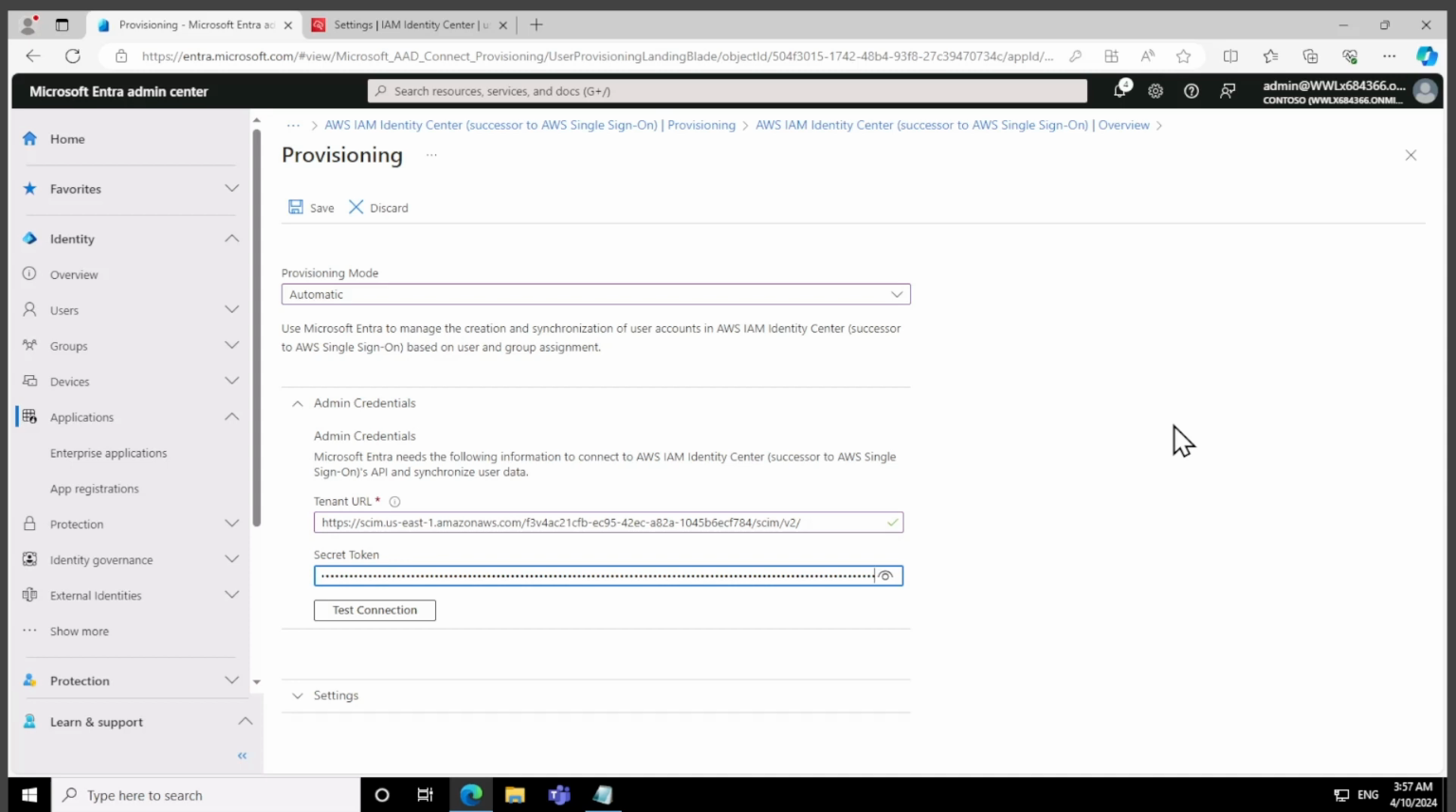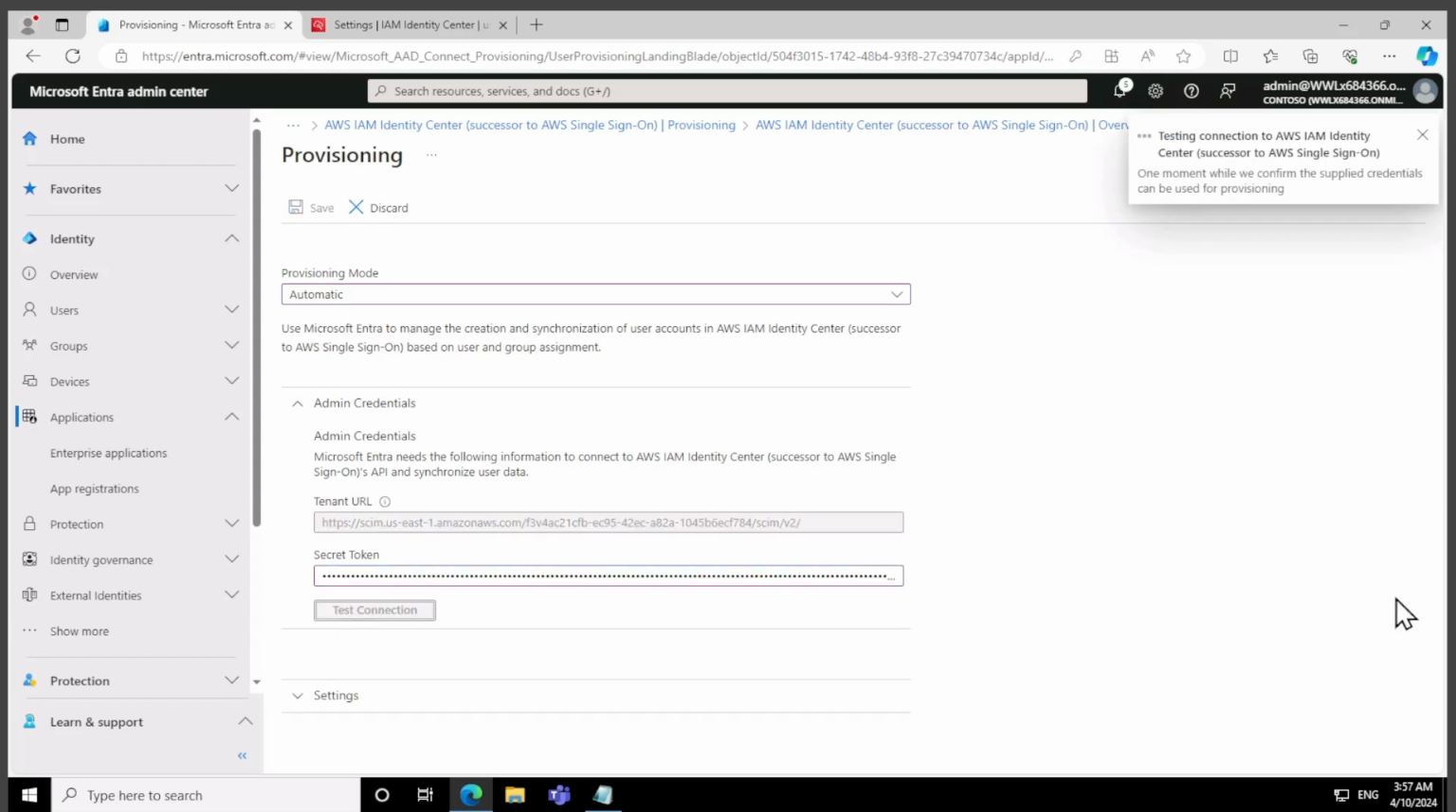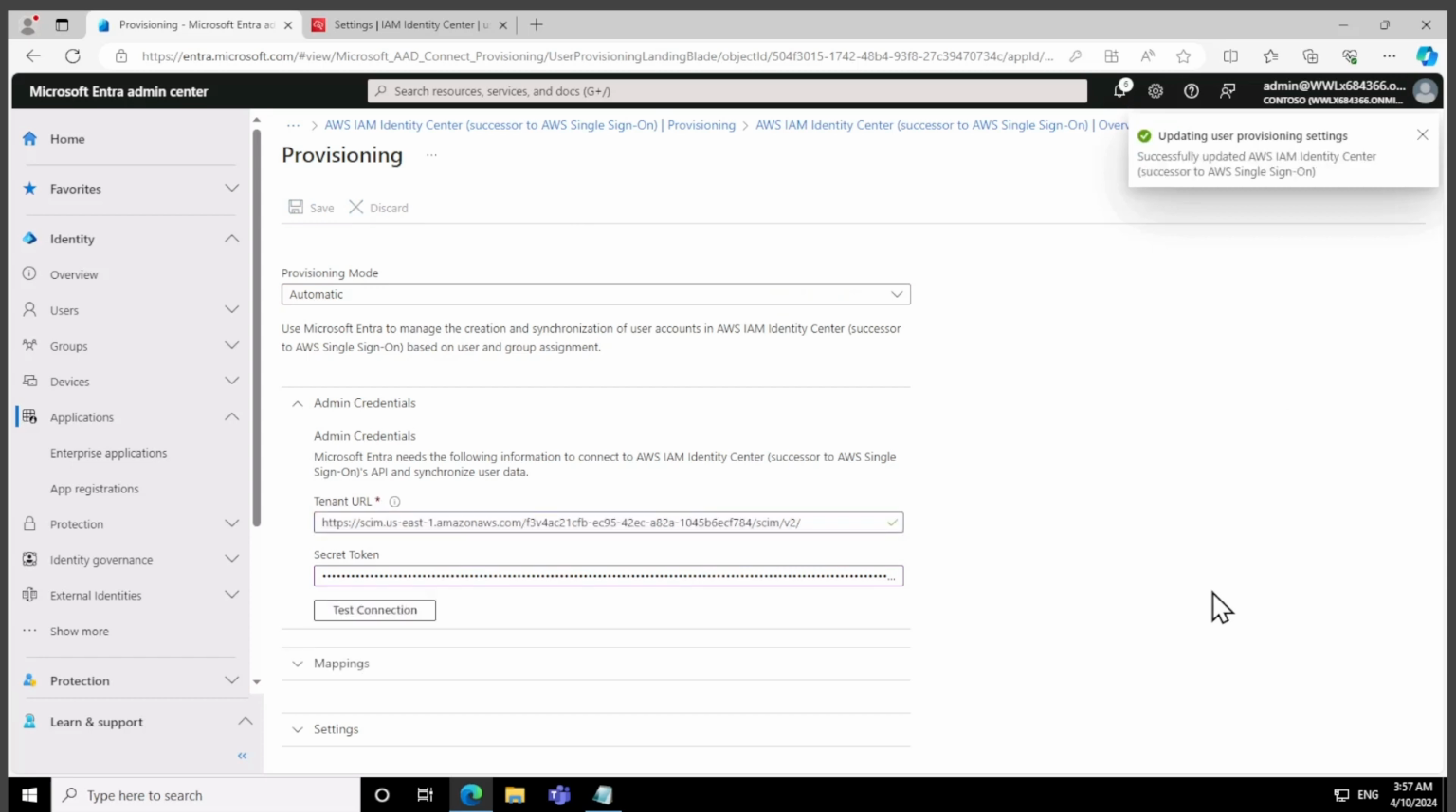Okay. So now that I've done everything here, I want to be sure that the connection works. So I'll go ahead and click on test connection. So successful, it tells us that the supplied credentials are authorized to enable provisioning. I want to go ahead and save. Okay, so we've saved. Now the next thing we want to do is to provision a user which we want to send to AWS console from here.